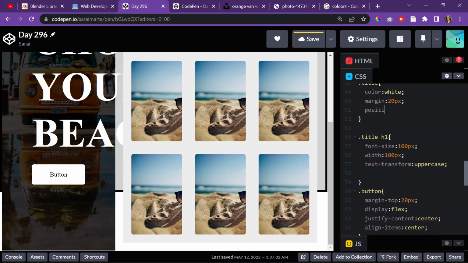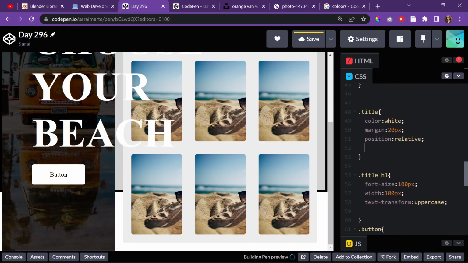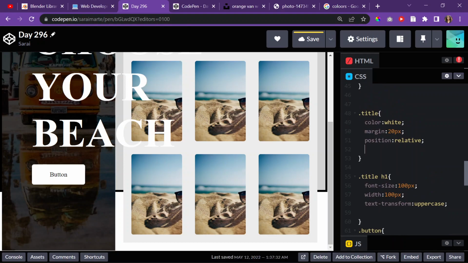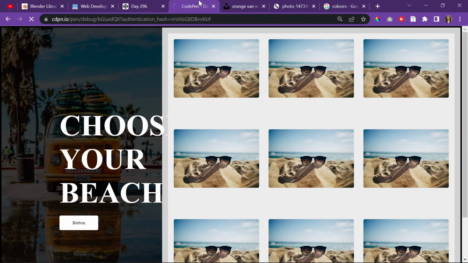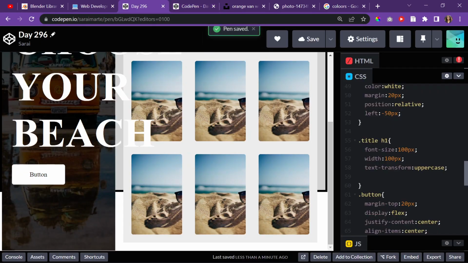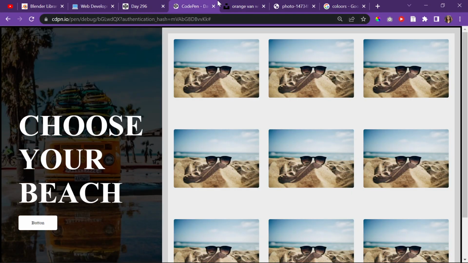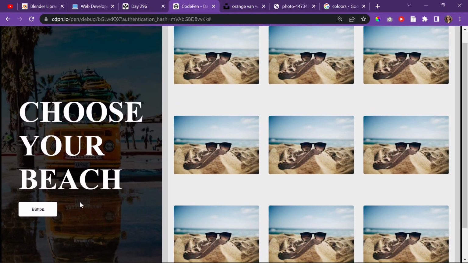Okay, position, is that how you spell relative? That's probably not. Why do I have the urge to watch Victoria's Secret? I mean, what's the show called? Victorious, not Victoria's Secret, that's so funny. Victorious. Okay, so from the left, can we do negative 50 pixels? Because it's so, no, okay, let's do negative 150. No, not 500, that's crazy. There we go. Choose your beach.